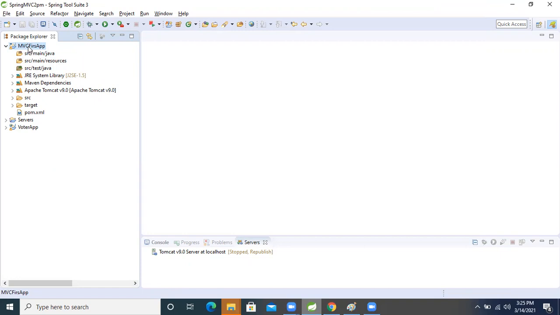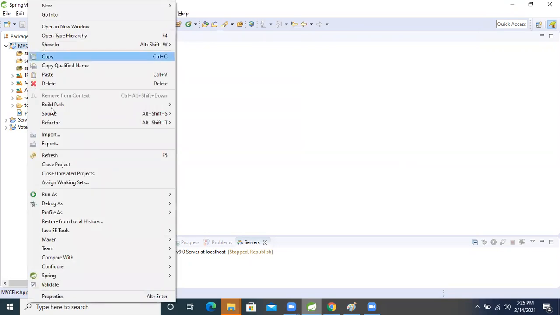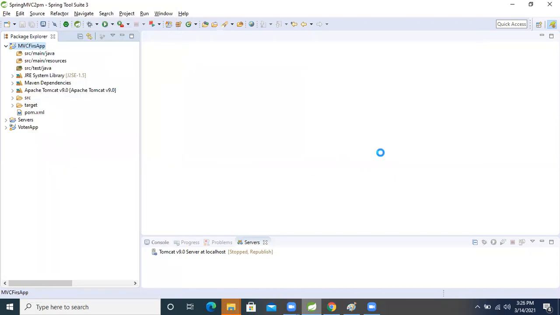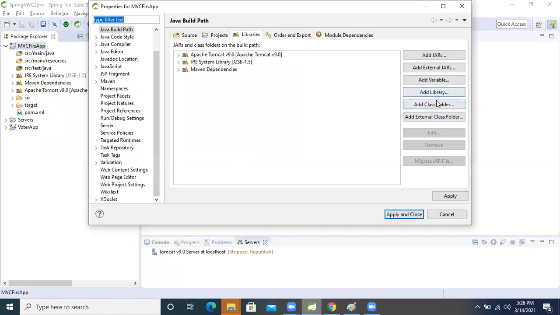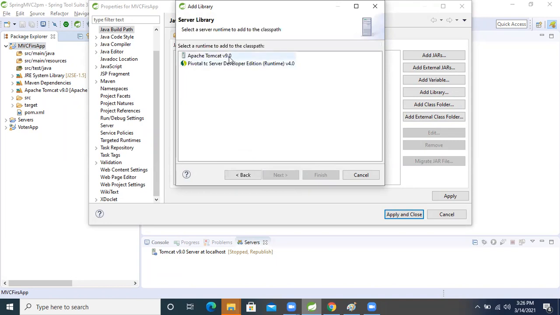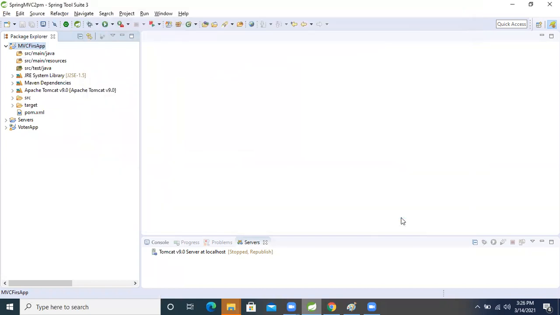What will we do now? Again, I'm telling. Right-click on the project, then go to Build Path, then Configure Build Path. Inside that, select Add Library. After selecting Add Library, choose Server Runtime, next. Whatever your server is, that server you have to select. Now finish it. Now apply and close.